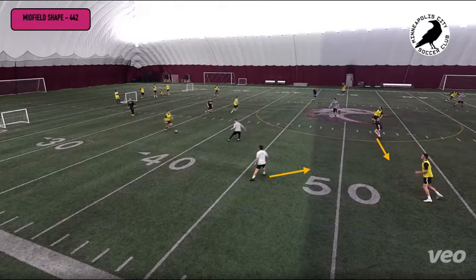Another example, or another positive from this example, is our holding mid, Samo in this case, as Dom steps as the attacking mid to jump the ball, he's moved forward to reduce the space in between. So a good example of how we can reduce that space for them to play.